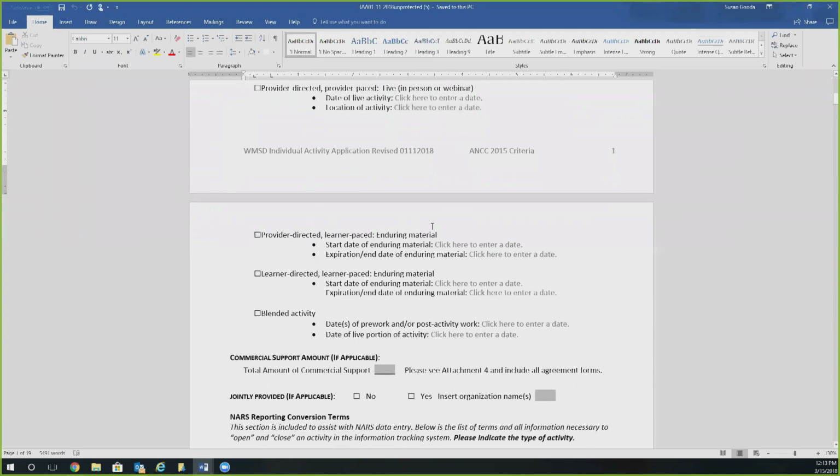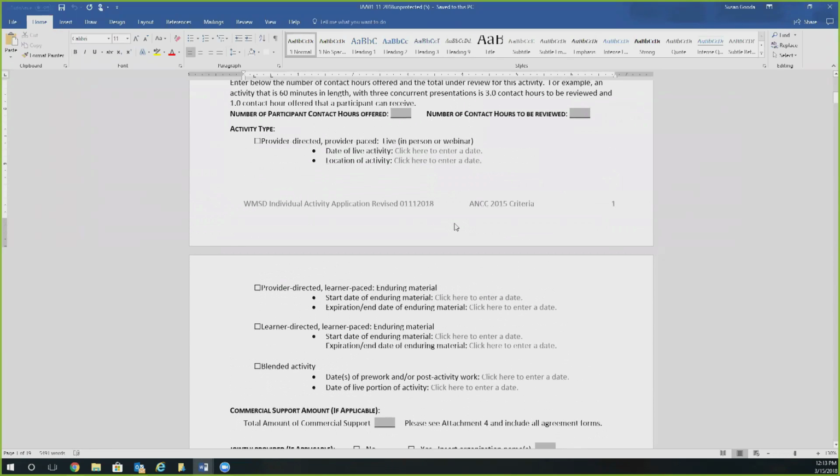A provider-directed, learner-paced, enduring material. Oh, well, let me go back. If you're doing a webinar session or a live session that you've recorded here, and you want to make it available to people that they can click on, then you are at a provider-directed, learner-paced, enduring material. So you put the date of the start and the expiration date. We will approve your application once it meets all the standards for up to a 2-year period. So your enduring material will be good for a 2-year period.